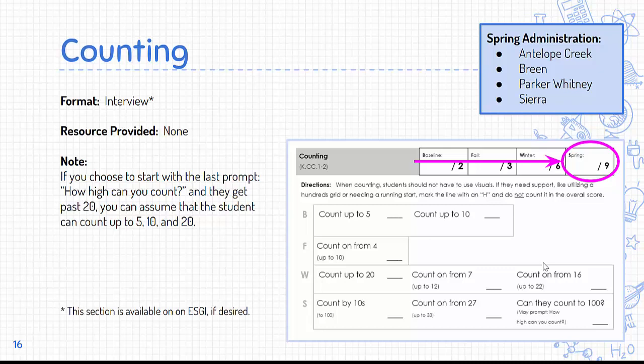Counting. This section will be administered by Antelope Creek, Breen, Parker Whitney, and Sierra. This is also an interview section, and because it is all oral, there is no additional resource provided. By administering this from beginning to end, there are some sections that overlap. You may want to start with the last question of, can you count to 100? Or how high can you count? Depending on how well the student does, you can automatically assume that students can count up to 5, 10, and 20.